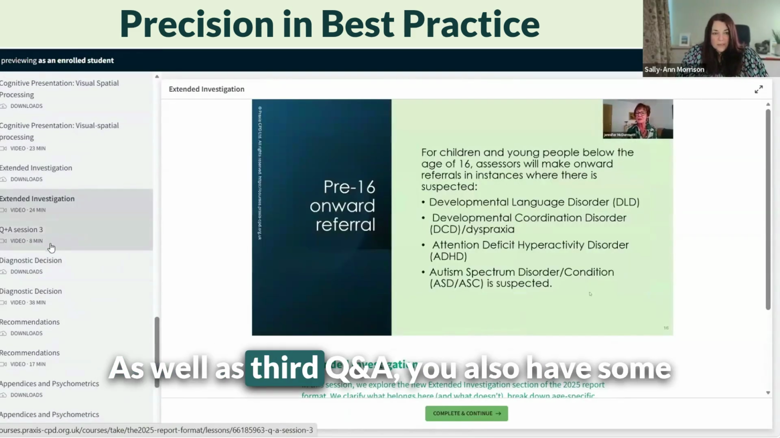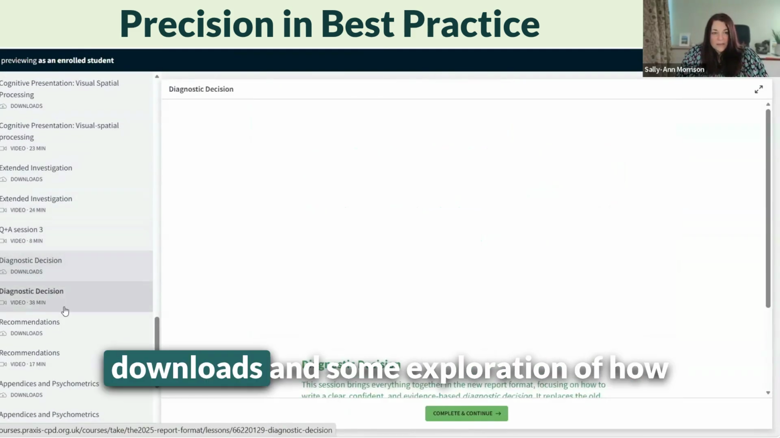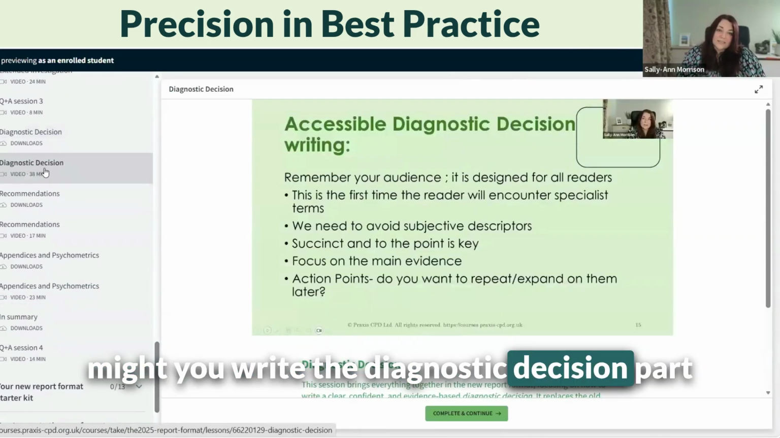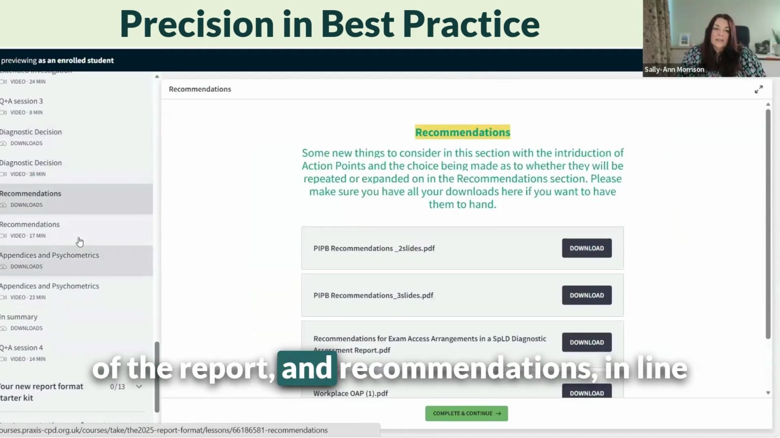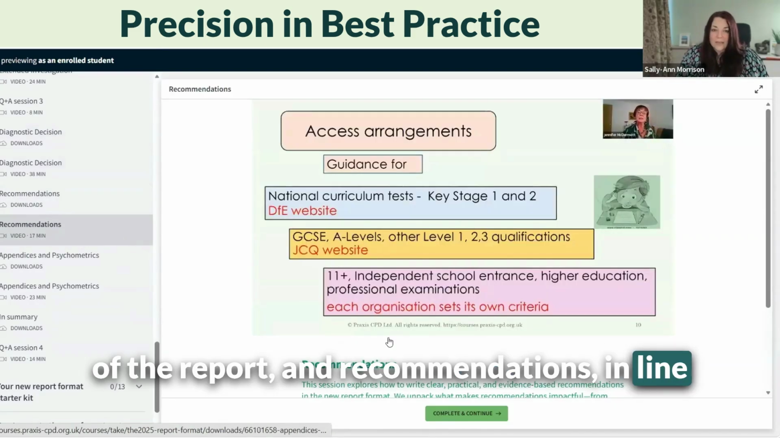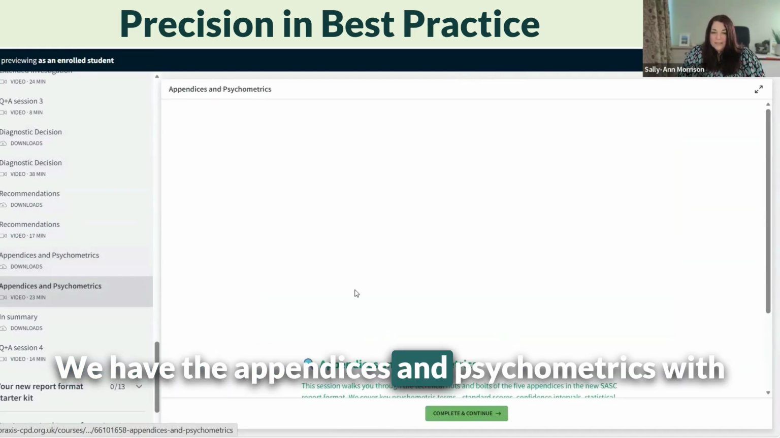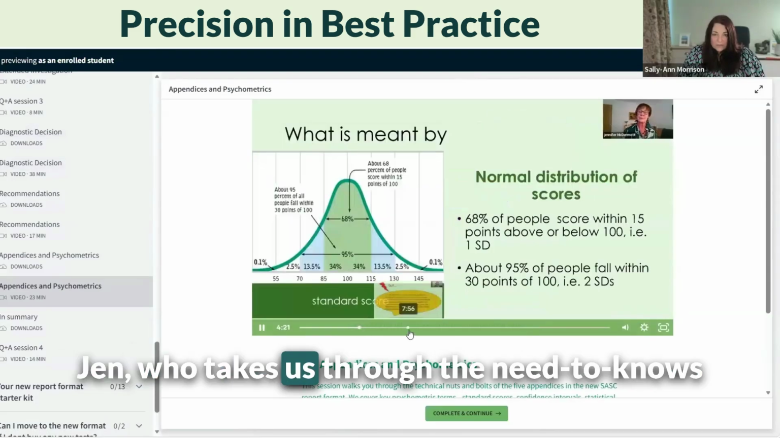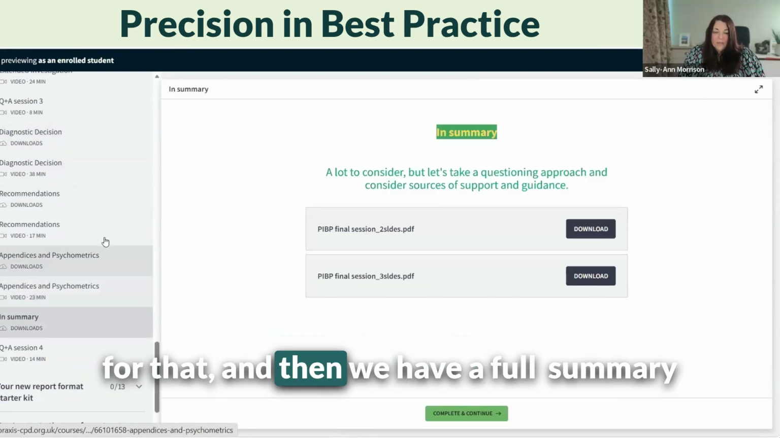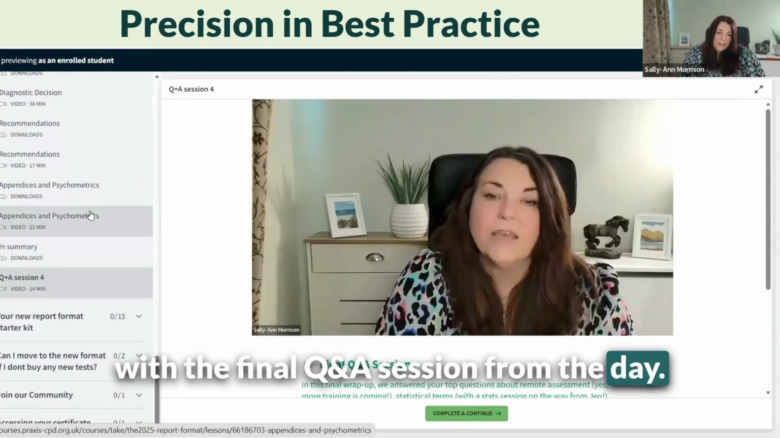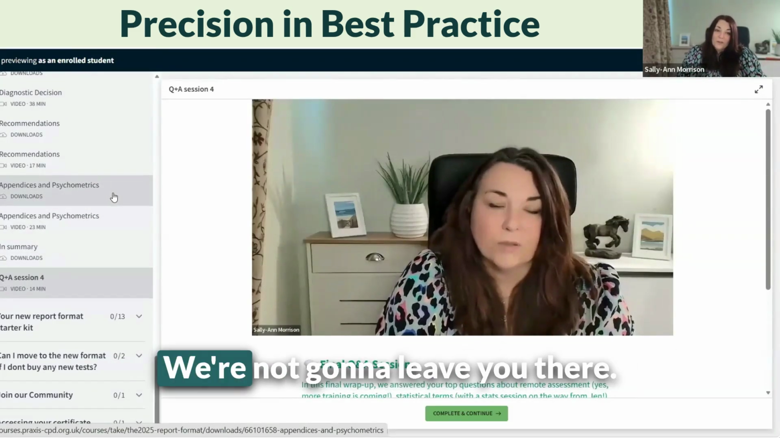As well as the third Q&A, you also have some downloads and some exploration of how you might write the diagnostic decision part of the report, and recommendations in line with the expectations for the new format. We have the appendices and psychometrics with Jen, who takes us through the need to knows for that. And then we have a full summary with the final Q&A session from the day. So that is comprehensive enough. We're not going to leave you there.